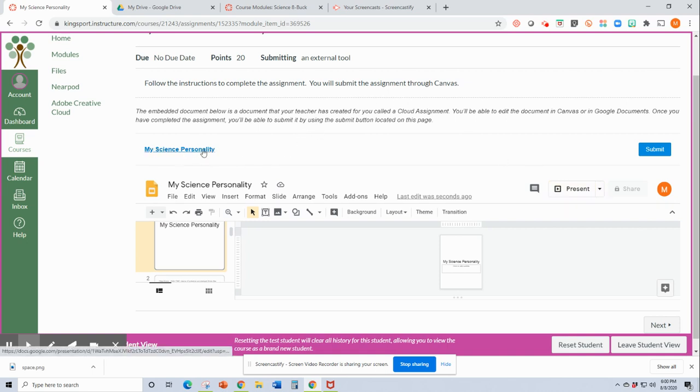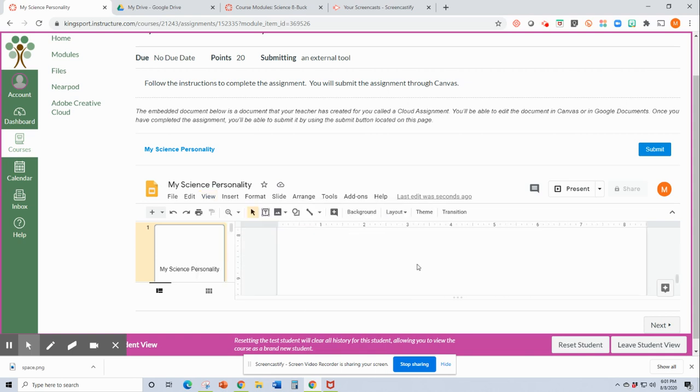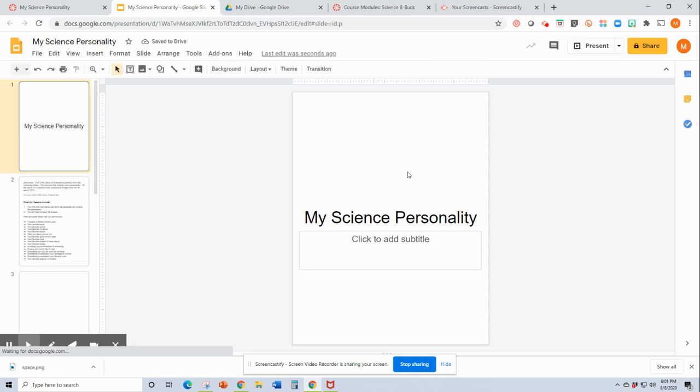Right here, do you see how that's in blue and it says My Science Personality? That's your copy. A lot of kids try to work right here on this screen. I wouldn't do that. I mean, you can make it bigger if you want. You can zoom in over here, and you can work in this little box, but you don't need to, okay? This is your copy. So when you see the blue letters, click on that. And now see, it's a nice workspace, and I can work on this.